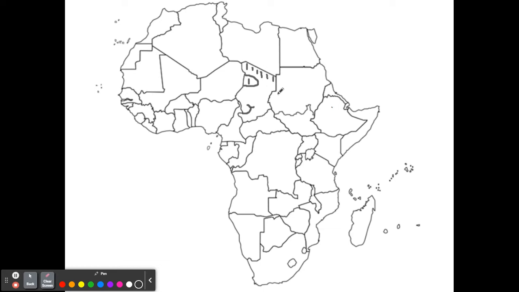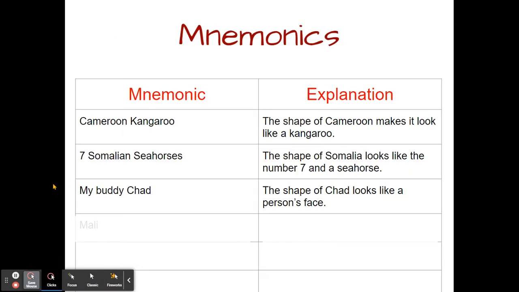You're looking at his face in profile, so kind of from the side. And again, the way you're using this is just look for the country that looks like a guy's face. That will be the country of Chad. So that's our third mnemonic device. Fourth one is going to be Mali. There's not really a mnemonic per se, but when I look at the shape of the country of Mali, it looks, in my eyes, like a male envelope.